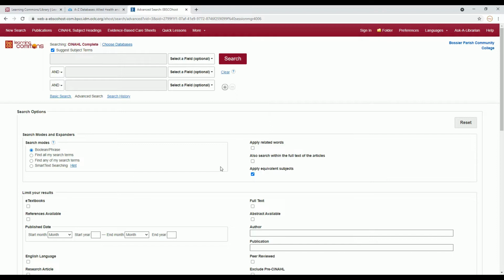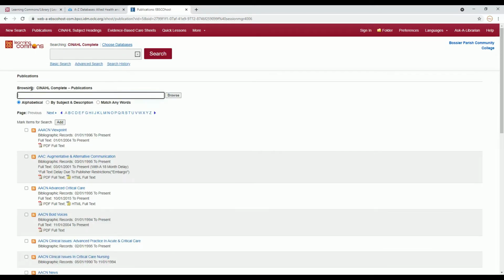Now, back at the top of the page, there are a few more resources to check out before we start searching. At any time, you can click this link to clear all your limiters and search terms to start a brand new search. If you click Publications, you'll get a full list of all the different journals available in CINAHL. You can browse this list using the search box and the 3 display methods. Clicking the checkbox to the left of a journal and clicking the Add button allows you to create a search for articles in those particular journals.